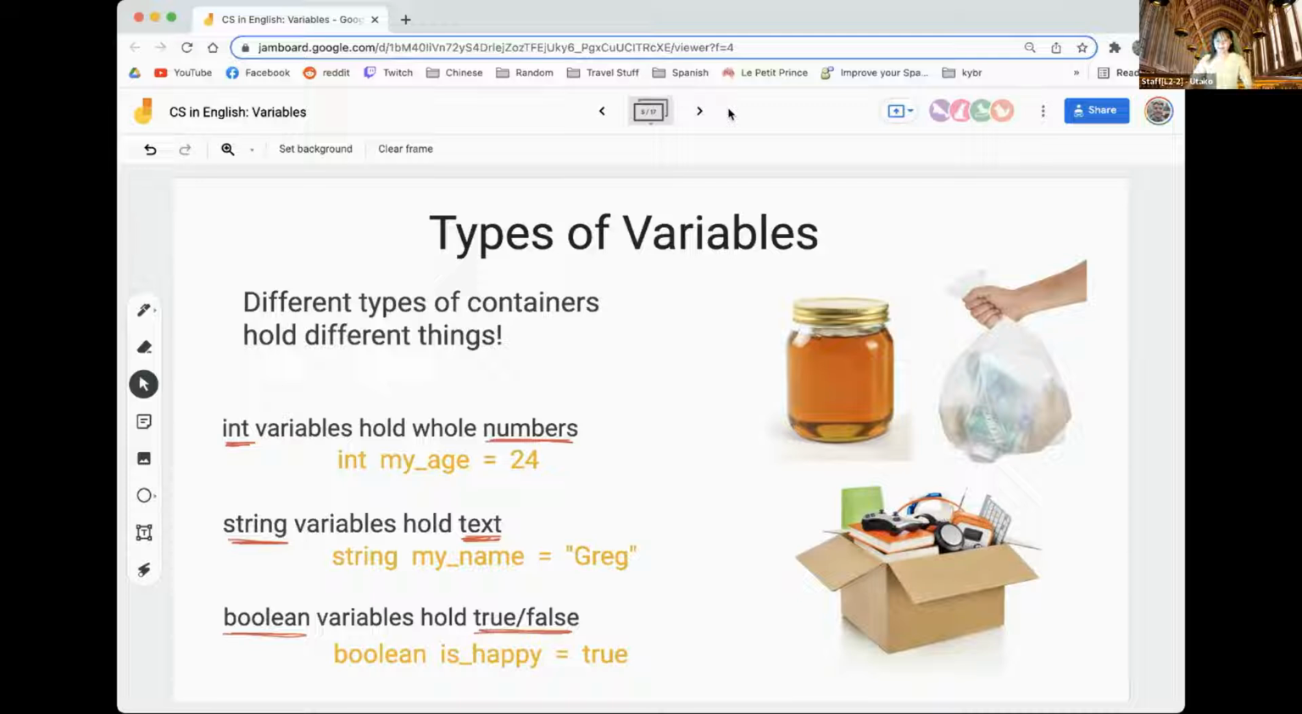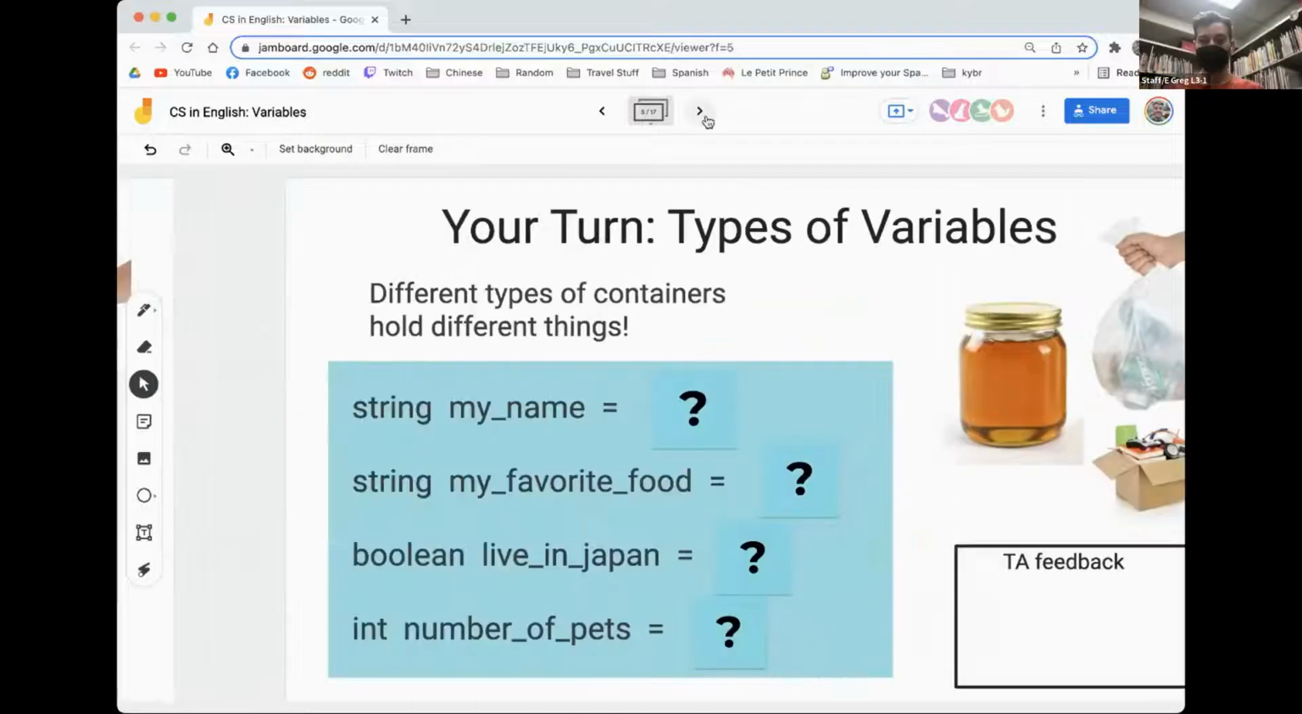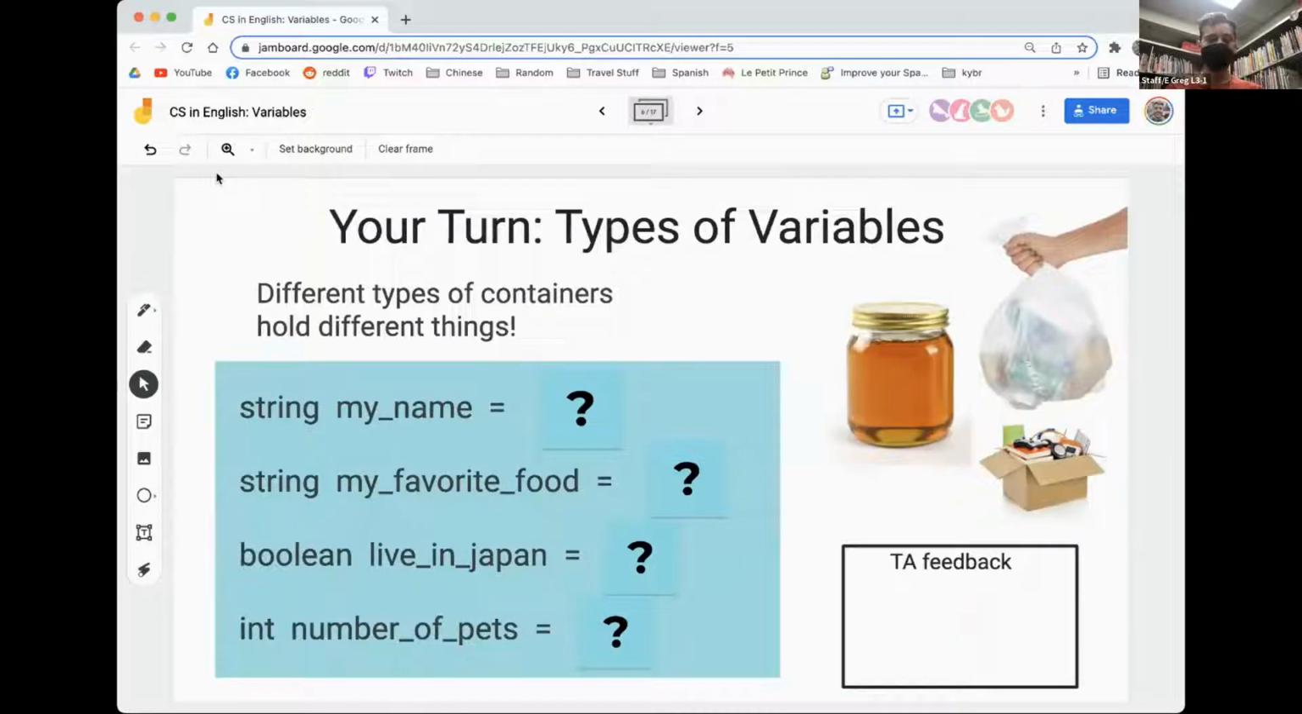Alright? Alright, so now it's your turn. We're going to do something similar to before, but now the variables are going to have different types. And so we want to make sure that the type of the variable matches what you typed in.